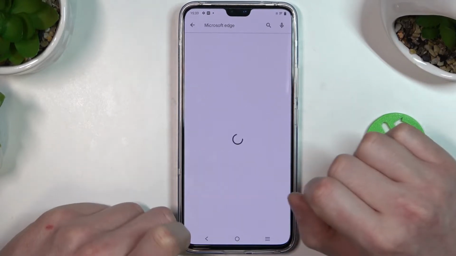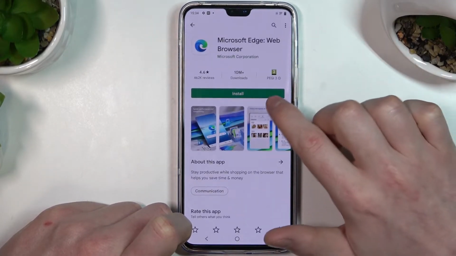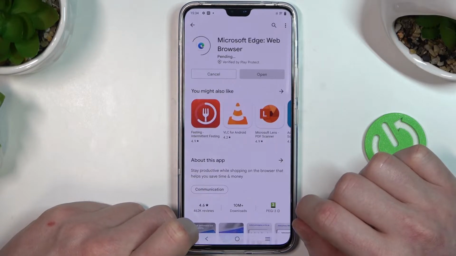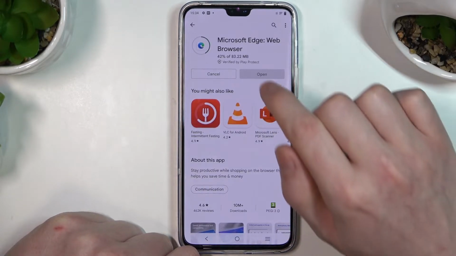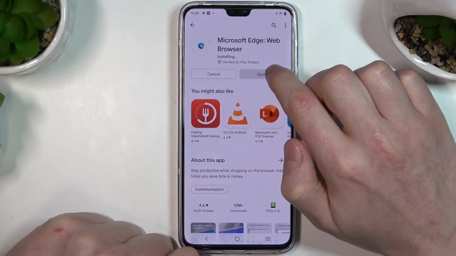Like that, and hit the search button. Now select this app and press install. And after installation process is complete, we can open the app.